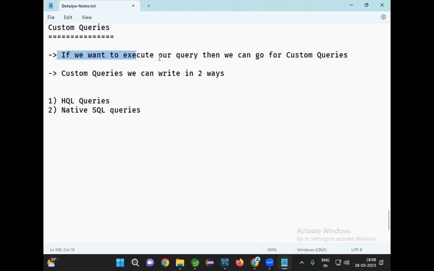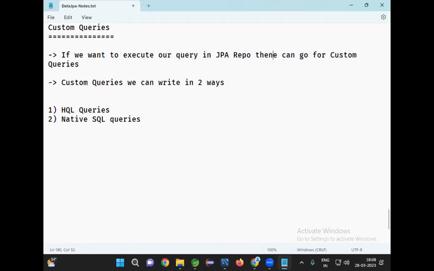If we want to execute our query in the JPA repo, then we can go for custom queries. Custom queries we can write in how many ways? Two ways. What are the two ways? One is HQL query. Second one is native SQL query.